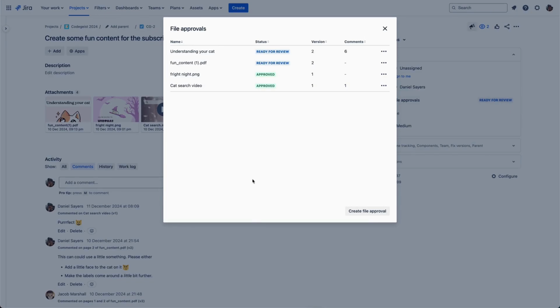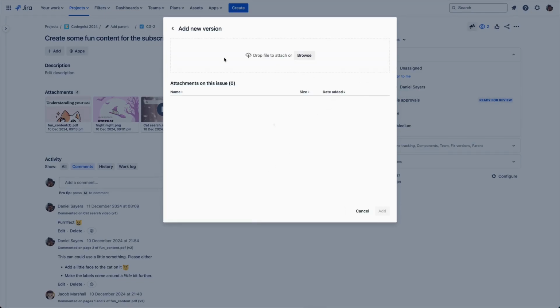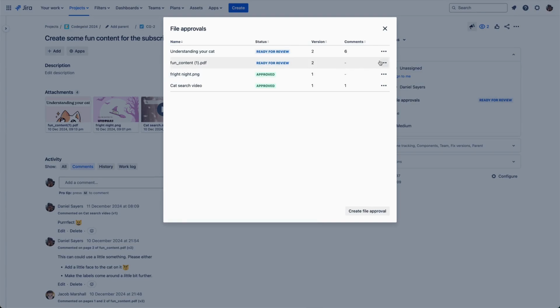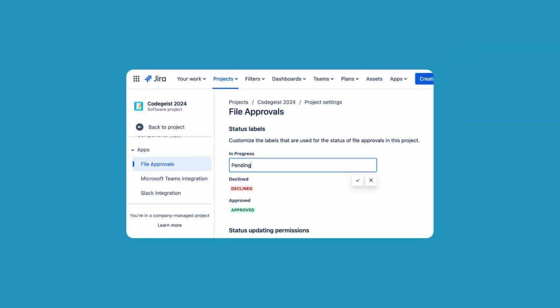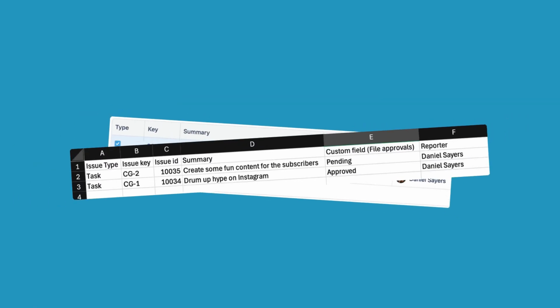Manage all the file approvals on an issue on one screen, add new versions, delete file approvals, or delete just the latest version. Admins can set custom status labels, which are shown wherever a status is shown, such as the issue navigator, in exports, and on cards.